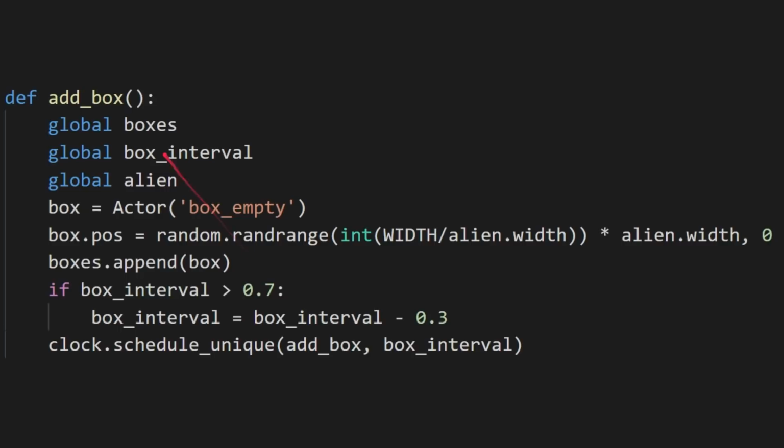Absolutely impossible. And once you're inside the add box function, what do you say? Well, actually, clock. Remember, we said the clock for scheduling things. Schedule unique, one-off time thing we'll do. I want to call add box again. Well, that's the name of this function up here. Look, add box. And when, I want to call it in box interval. So basically, once you've added a box, it sets a timer and says in 2.2 seconds or whatever the current interval is, call this function again. It calls it, it adds a box, and then it says, in 2.2 seconds or whatever the interval is, call this thing again.